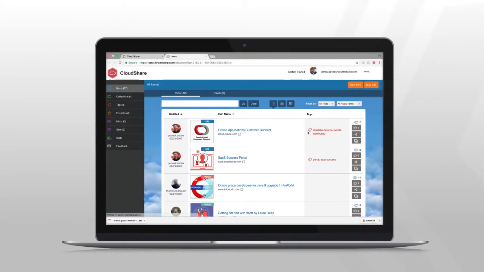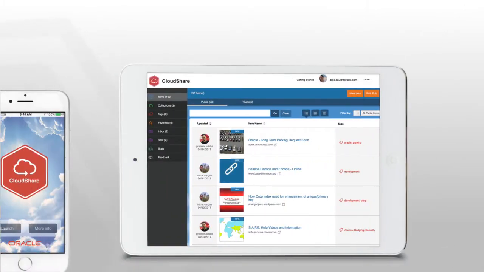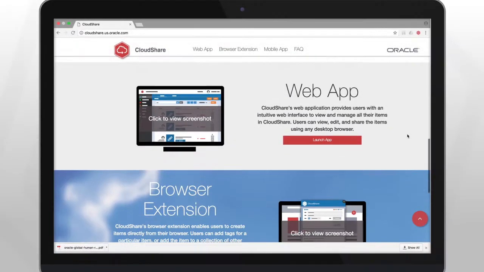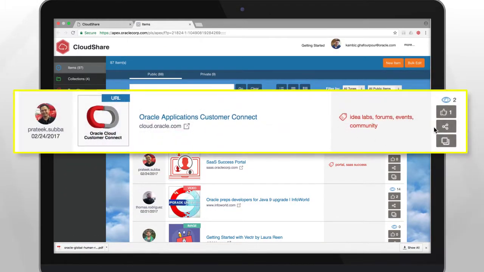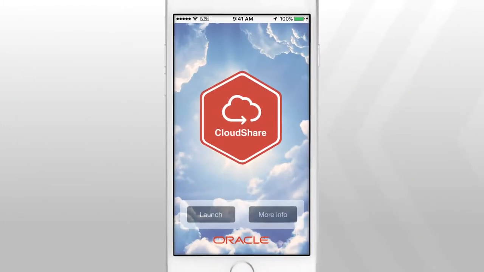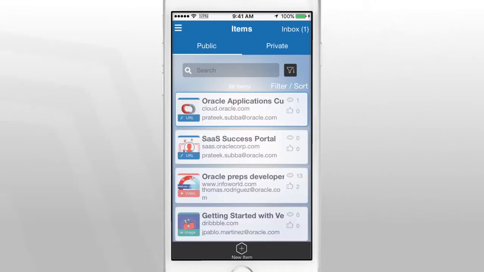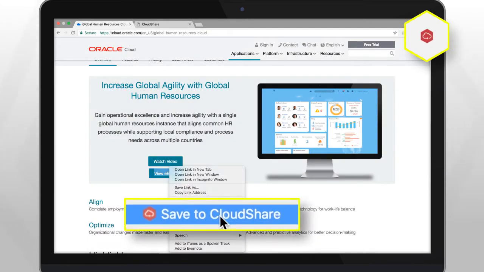CloudShare allows you to save links and manage all your web content in one place. It's made up of 3 components: a web app, a mobile app, and a browser extension. The web app makes it easy to manage all your saved content. You can view, edit, share, and collaborate with other CloudShare users. The mobile app gives users the ability to save links, view and manage their items on the go, and comes with all the same functionality as the web app. The browser extension offers an easy way to save links fast.